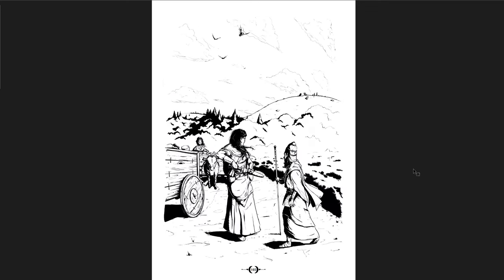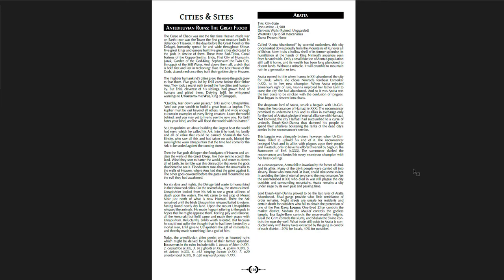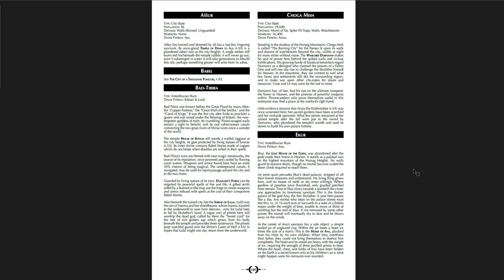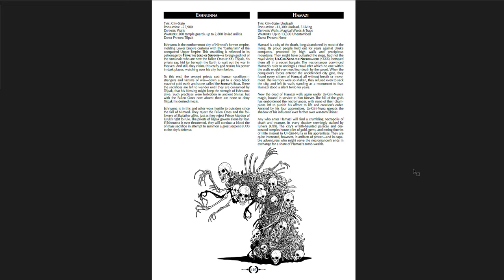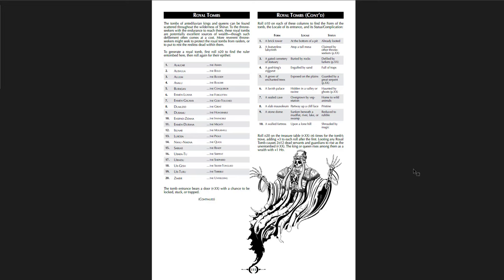Events and encounters in Shinar. Great piece of art there. Really awesome piece of art. I love that. Cities and sites. So you've got the antediluvian ruins, and you've got all the different cities you might run into. Royal tombs you can run into.